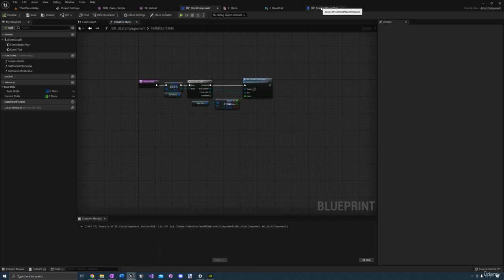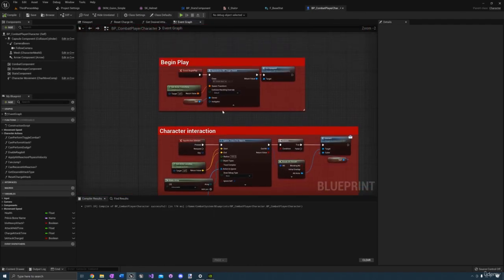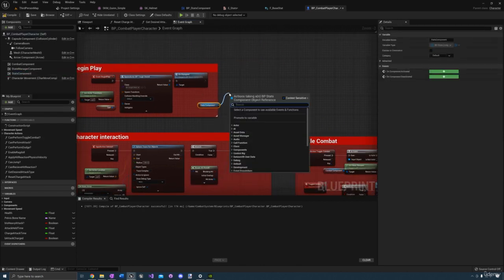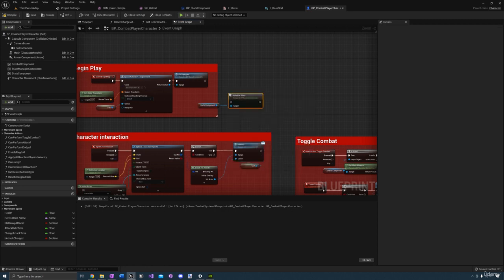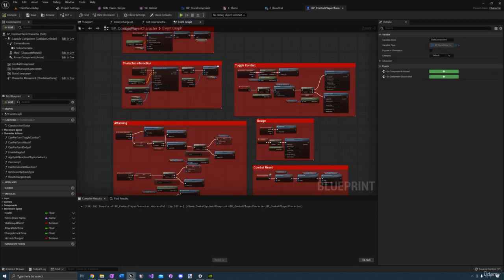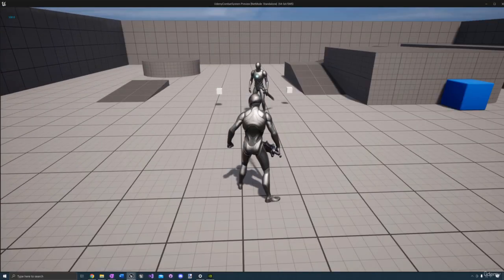So let's go into the combat character blueprint, and let's go to begin play. Here on begin play, let's get our stats component, and let's initialize. Okay, now compile and save, and let's test it again. As you can see, whenever I print the string now, the current value of the stat is 100.